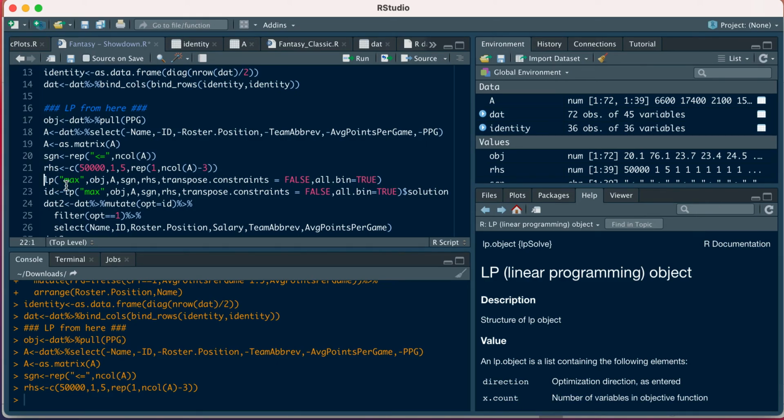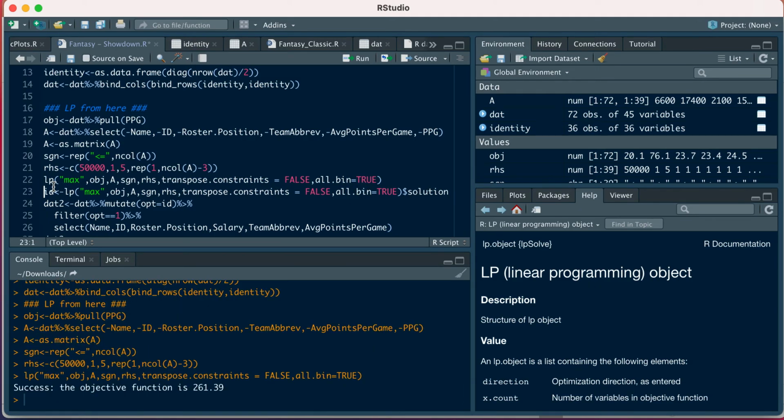But now we can run the magic. We can put it into this LP command and run it. And hey, it says the objective function is 261.39, so it's a success. It's found an optimum solution, and 261.39 is the maximum amount of points that you can get. In other words, unless there's a dual optimum, there's no other lineup which is going to give me more than 261.39 expected number of points, right? It's the maximum expected number of points that I can get.